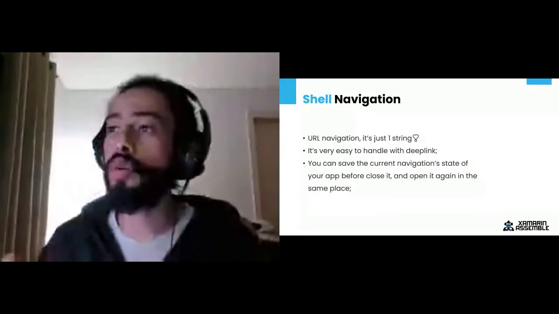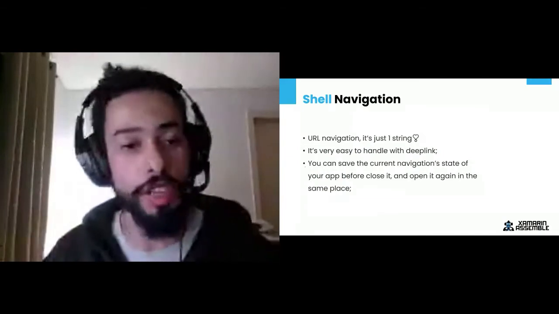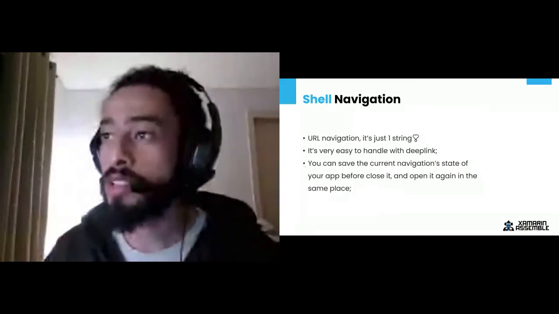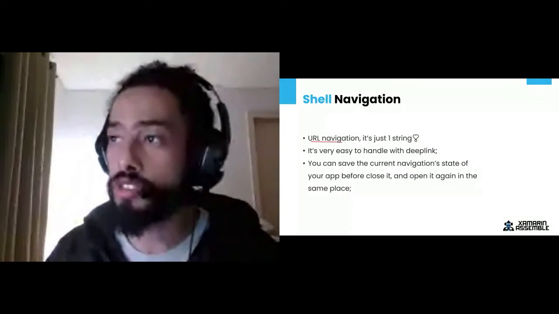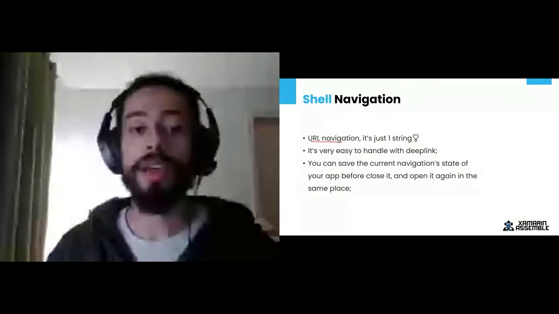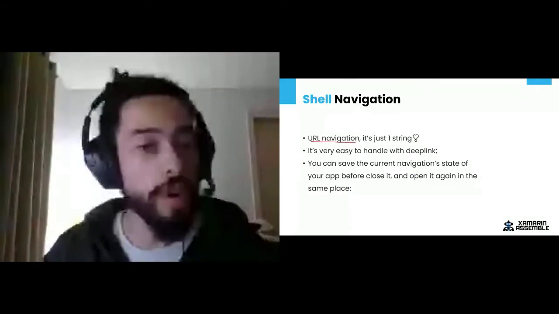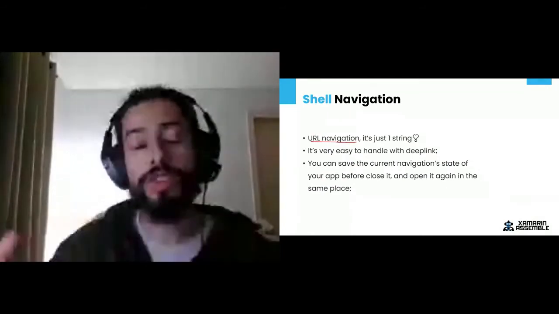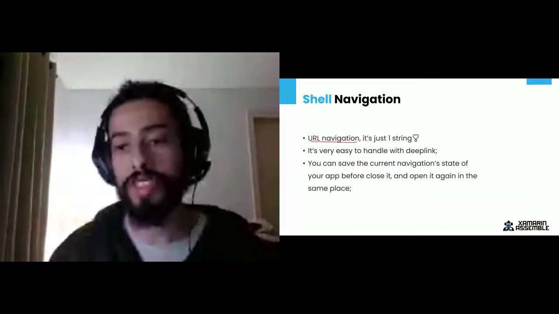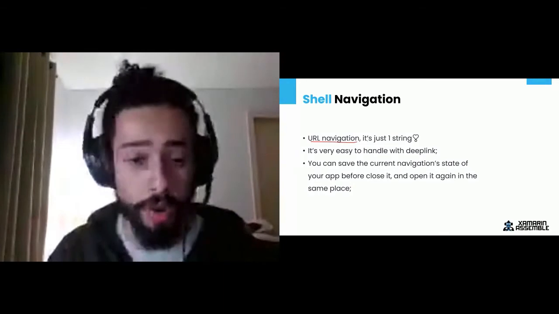So here we have some topics for the shell navigation that I want to highlight. We have URL navigation inside of the shell, and it is just one string. So you have just one string to represent all your navigation stack. And that is pretty powerful.